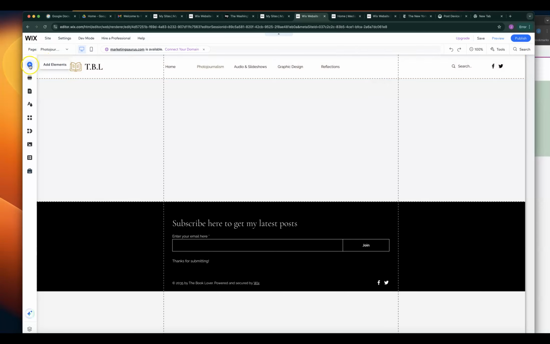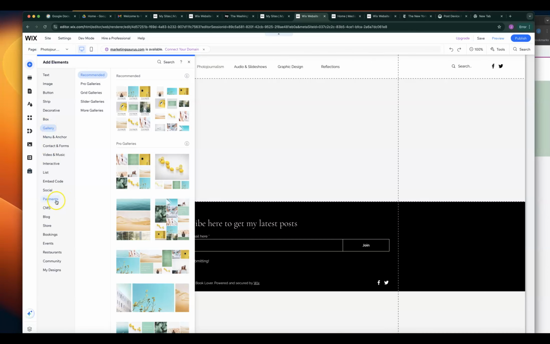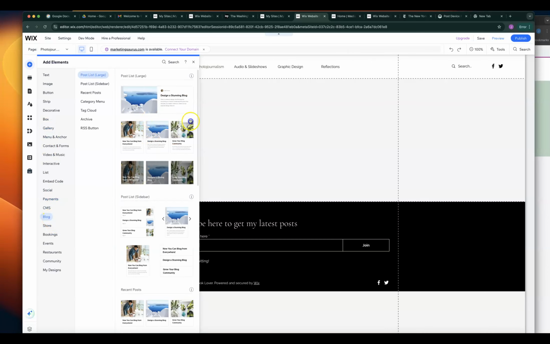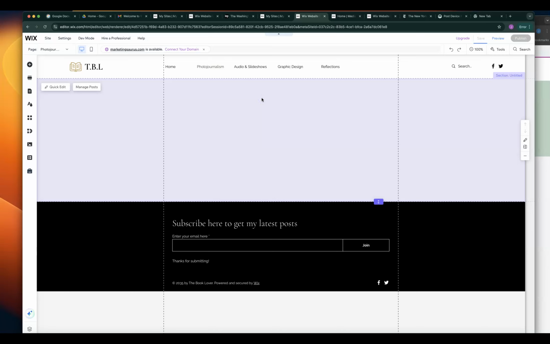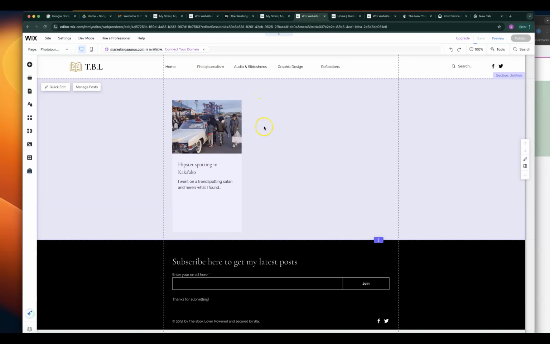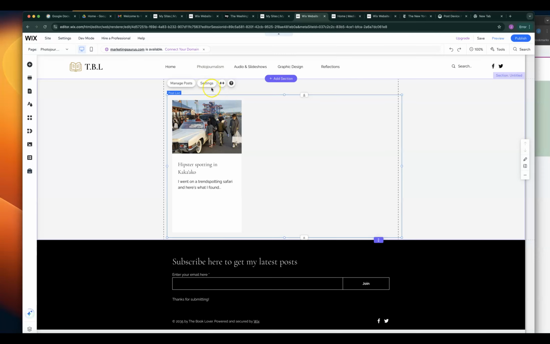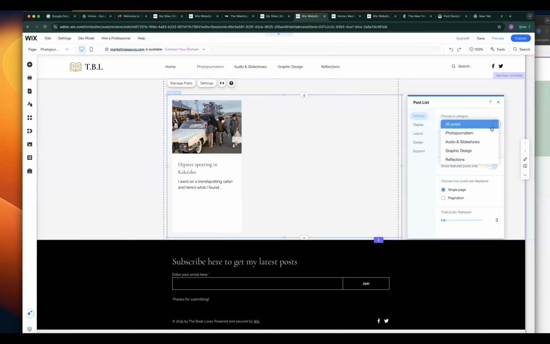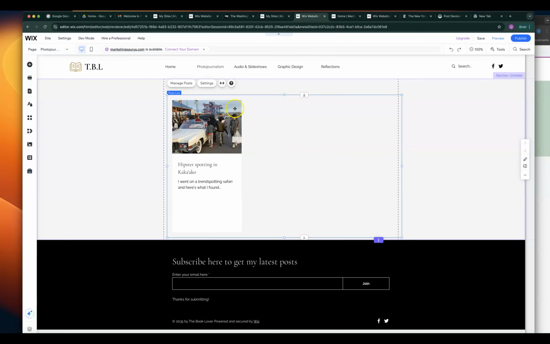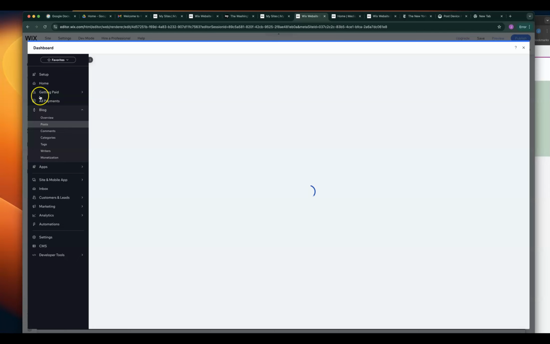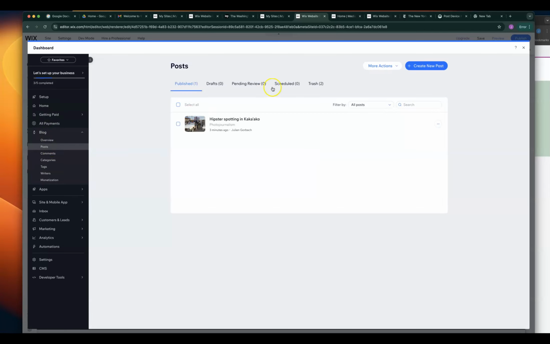And the way that I add this is I go to add elements, blog, drag this across, and I've only got one post, but what I would do is I would click settings here and then photojournalism. So just to show you how this would work if we have more stuff up, I'm going to go to manage posts, really quickly create an audio post.